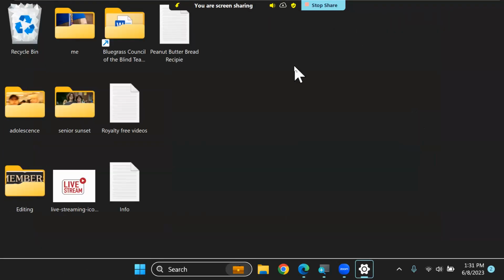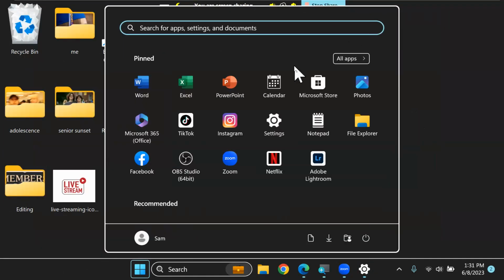And like I said, it's very similar. It's just some things look a little different, like the start menu here. It's in the center, and it might be a little confusing at first, but it's all the same stuff that we've had in all the other start menus before. It just looks slightly different.